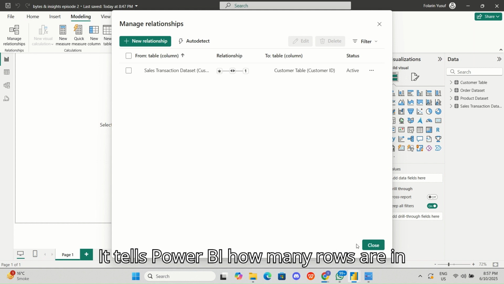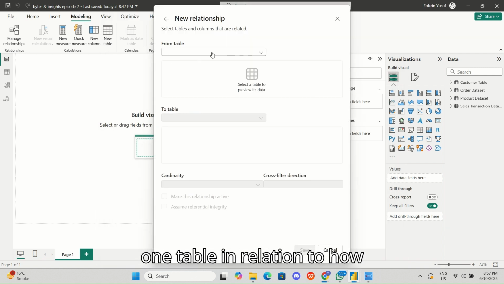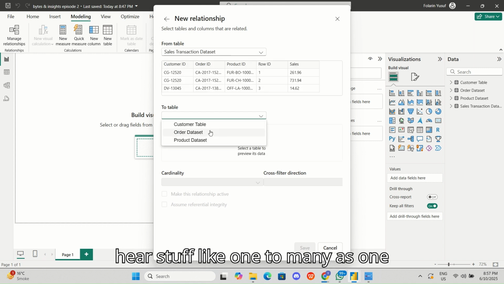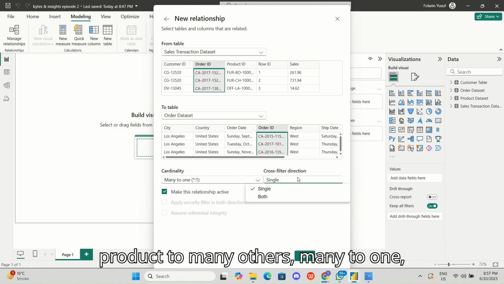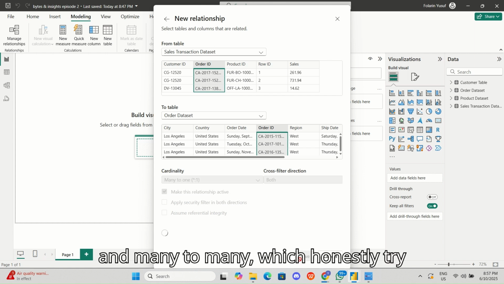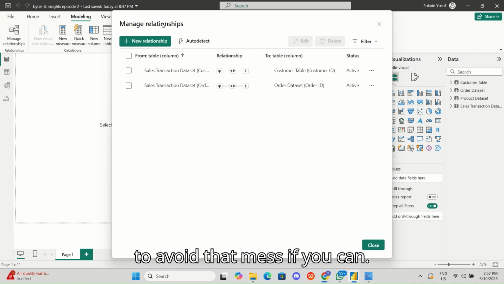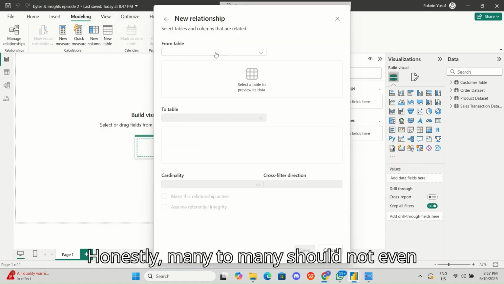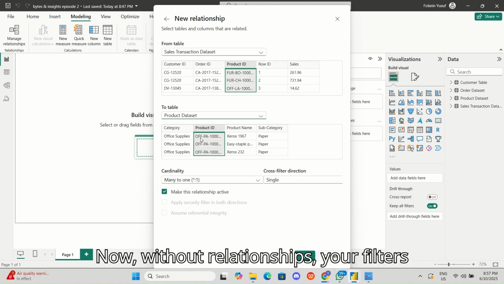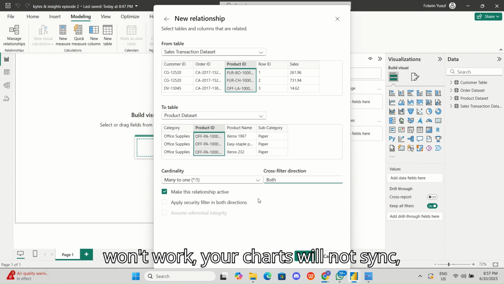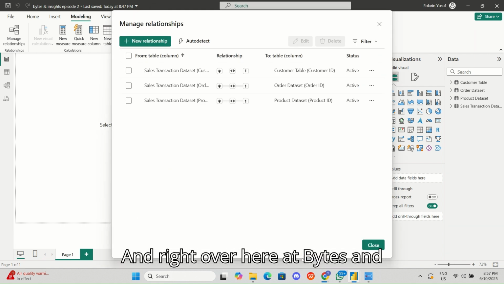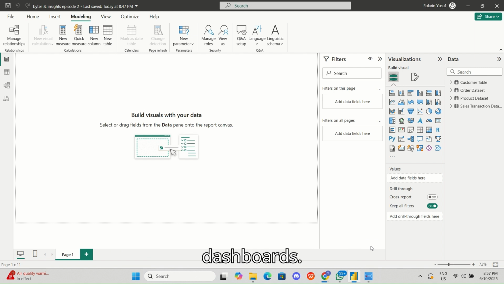It tells Power BI how many rows are in one table in relation to how many are in the other table. So you would hear stuff like one to many, that's one product to many others, many to one, for example, many students to one school, and many to many, which honestly, try to avoid that mess if you can. Honestly, many to many should not even come up in your analysis. Without the right relationship, your filters won't work, your charts will not sync, and your dashboard will be lying to you. And right over here at Bytes and Insights, we don't do lying dashboards.